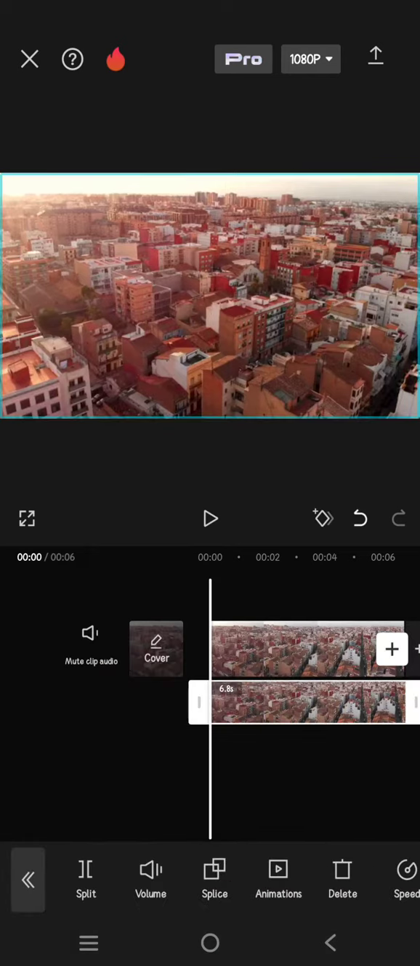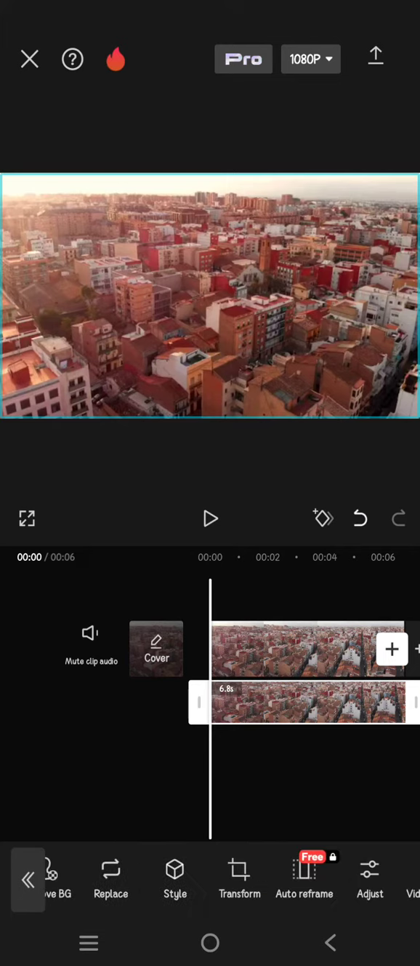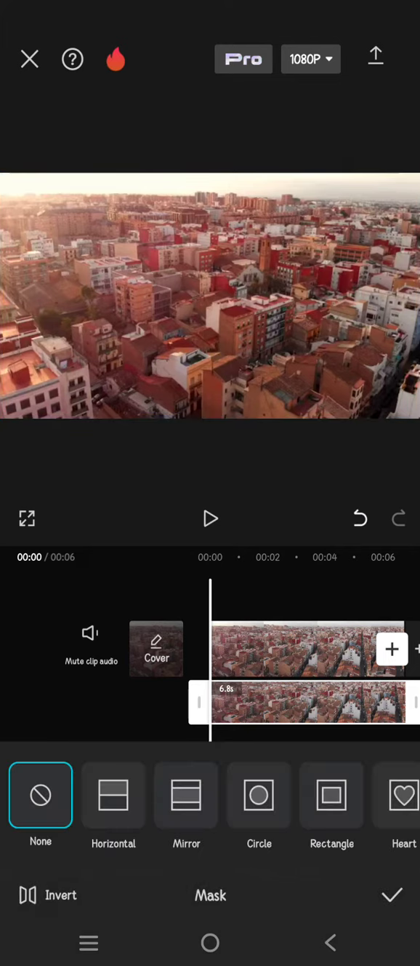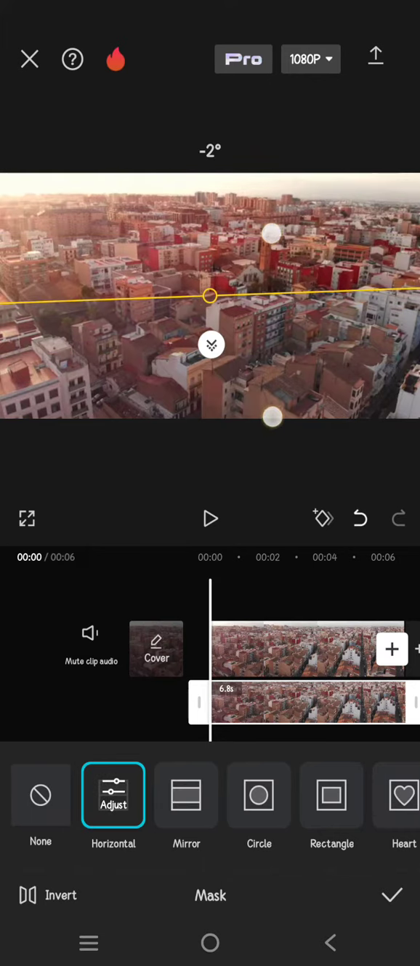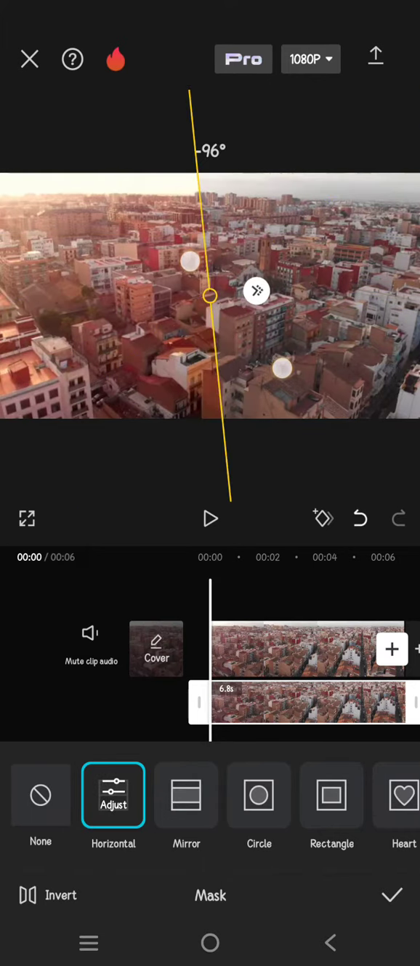Now click on the overlay and add 2 keyframes. So here, go to mask first and select the mirror option, the horizontal, and rotate it like this into a 90 degrees.